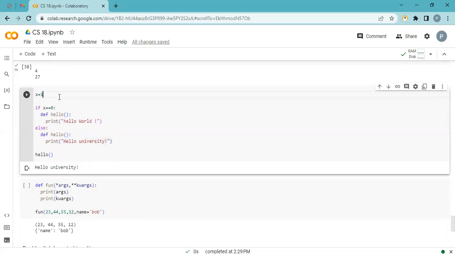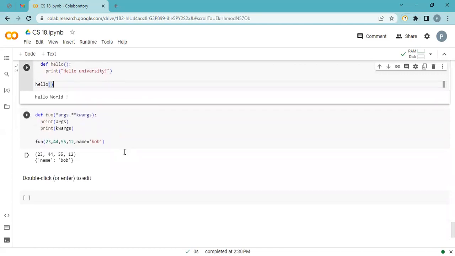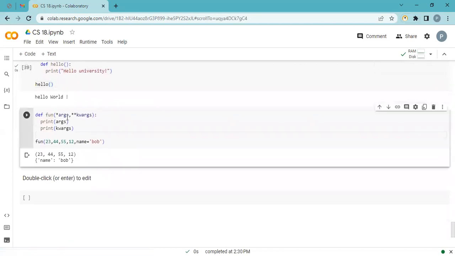And I say x is equal to 0. If I assign 0 to my x, hello world. Okay, so we call the function, it is cool, right? So we call the function based on the condition. It is also possible in Python. And it is also possible to call with a list as well as pass a dictionary.